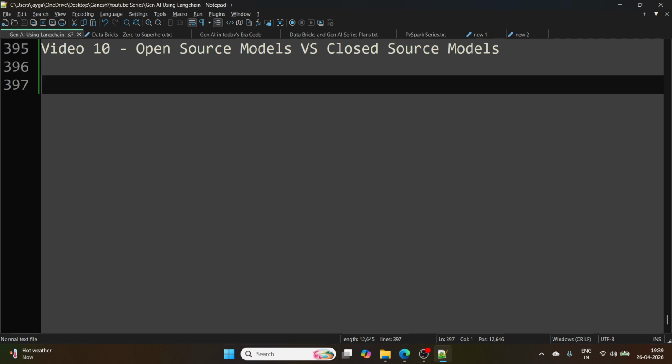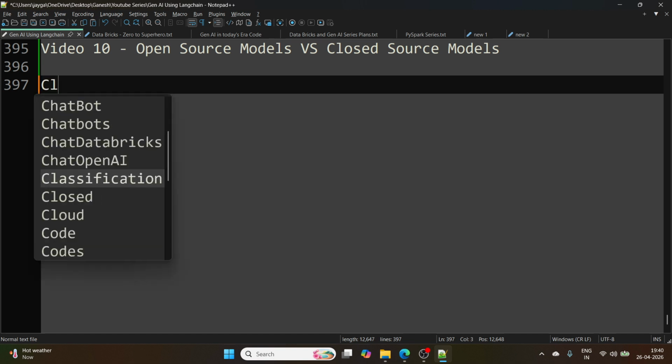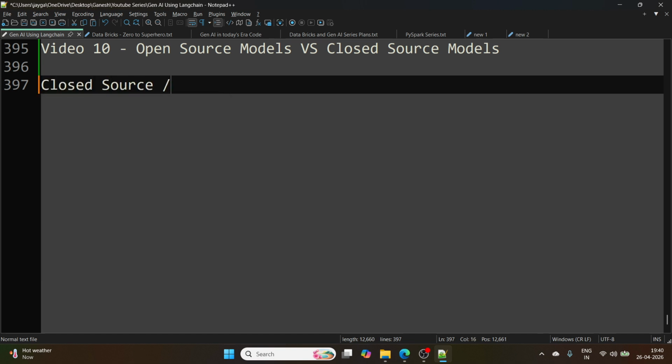So in the last video we saw what parameters we can specify while defining the model, while using a chat model, and we understood around 10 parameters that we can use, in detail. In this video I wanted to give you a conceptual idea of the difference between open source models and closed source models. Open source is free. Closed source models are paid. So let's start by understanding closed source or paid models.